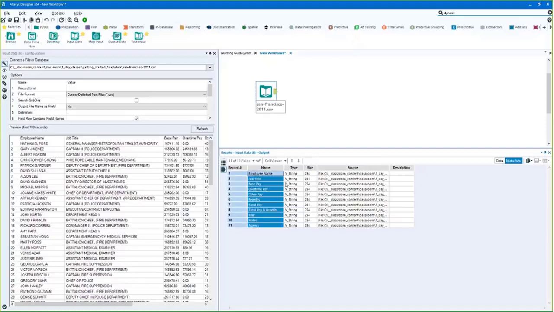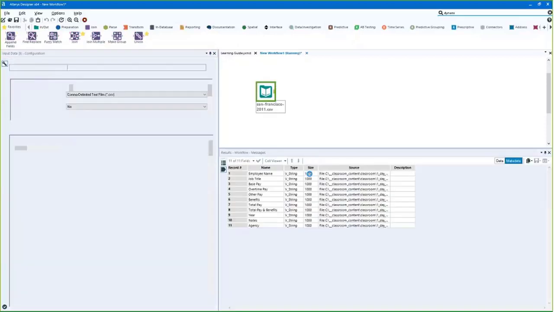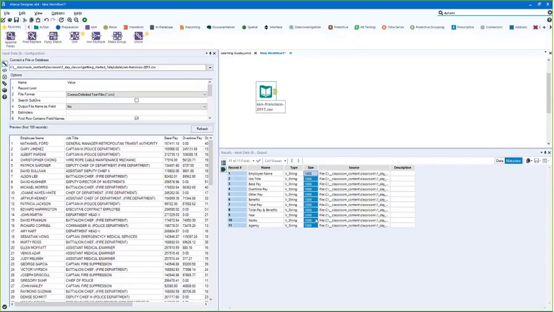You can see all of my field names, what type of data they are, the length, the source, right? For me, I might say, hey, I'm really concerned that I might have values over 254 and they might be getting truncated. I could come to my input data tool, say 1,000, and now you can see my metadata has updated. But there are other things inside of here that I don't think should be strings.